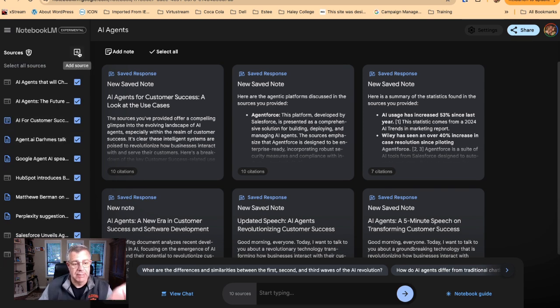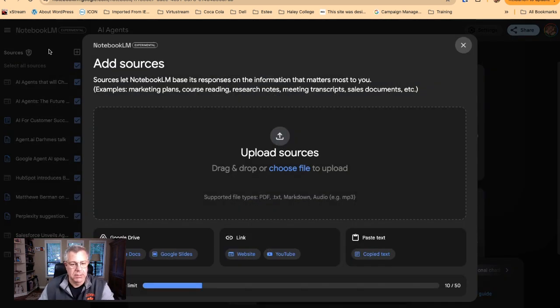Let's talk about content. How and where can you add content? So you can add sources and you can basically drag and drop PDFs, text, markdowns, or audio files directly into it. You can't do Word documents directly into it, but you can pull Google Docs and Google Slides directly in. You can link websites. You can link most YouTube videos. Now, if there for some reason isn't a transcript on the video, it won't pull it in. And then you can copy and paste text.